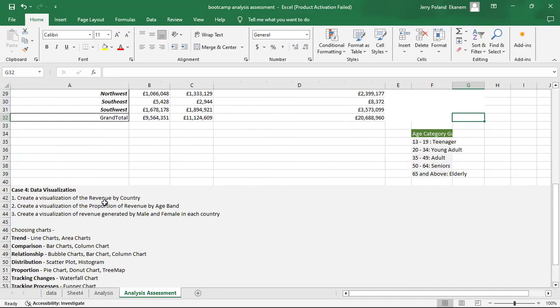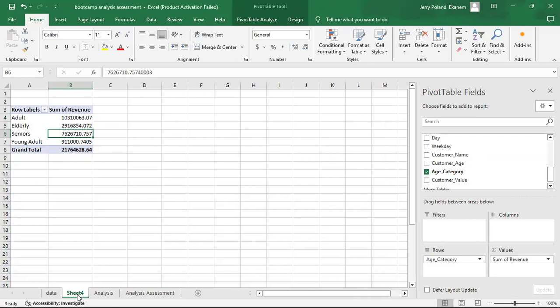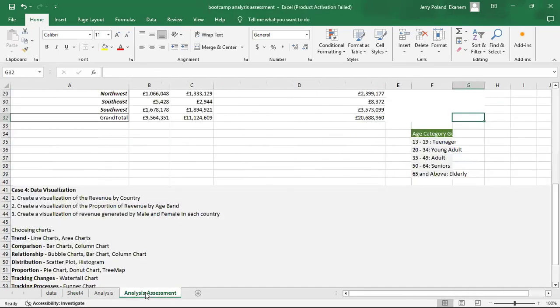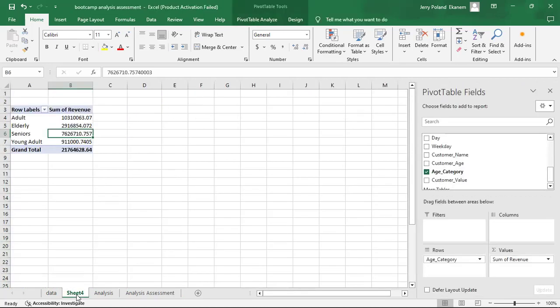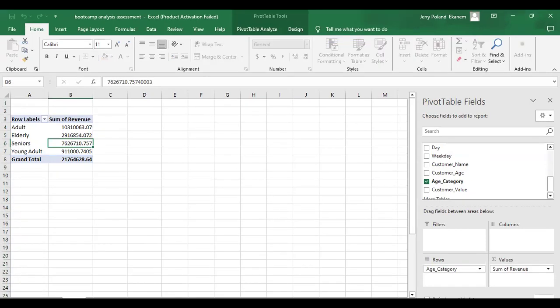All right. So looking at this Sheet 4 that we made, the pivot chart here was used to fill in this analysis assessment and all these tables there. So I can decide to use this Sheet 4 for the visualization of revenue by country. So I'm going to select it, right click, and rename it to revenue by country.